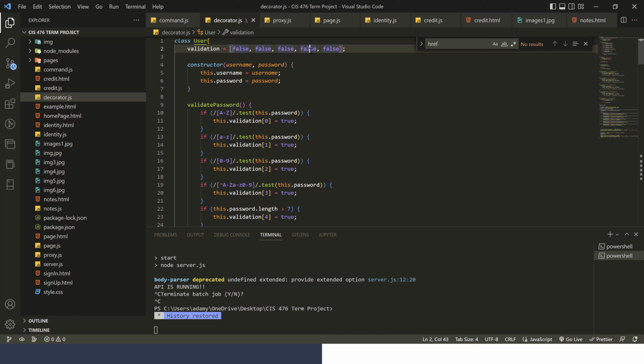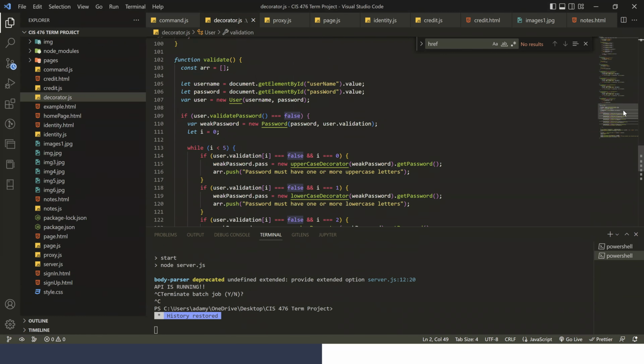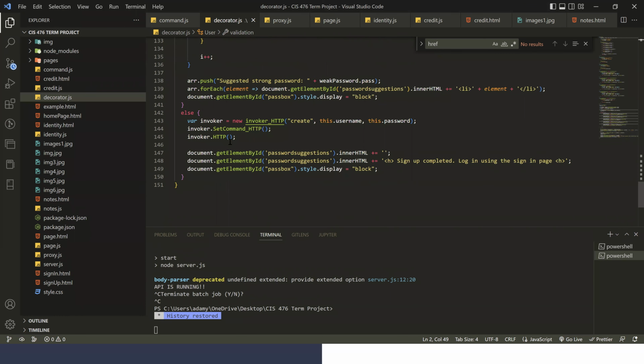The fourth value corresponds to a special character, and the fifth number corresponds to the length of the password being eight or more characters. And so it'll return a true or false flag indicating if all the criteria has been met. And so if the criteria has been met, it will call the command pattern to insert the username and password into the database as an account and display on the page that the sign up has been completed, telling the user to log in using the sign in page.